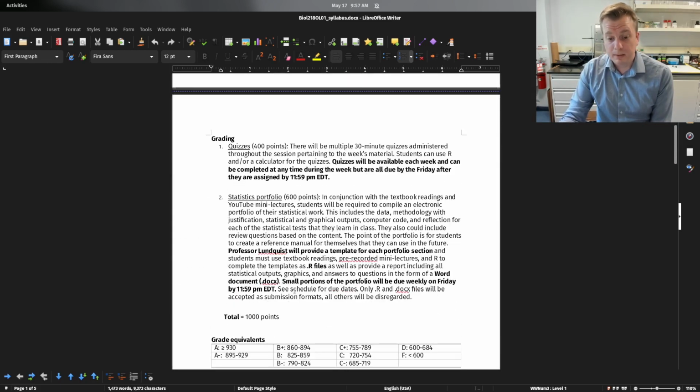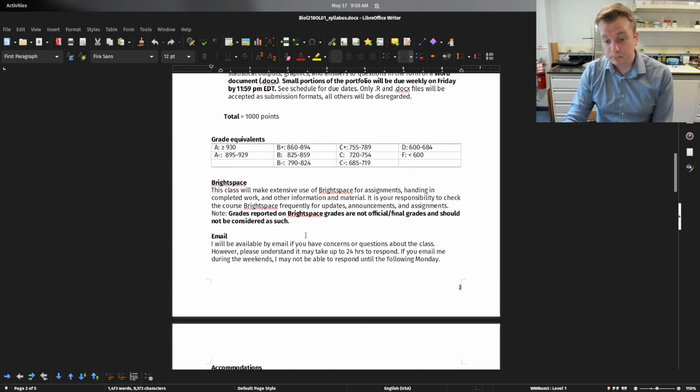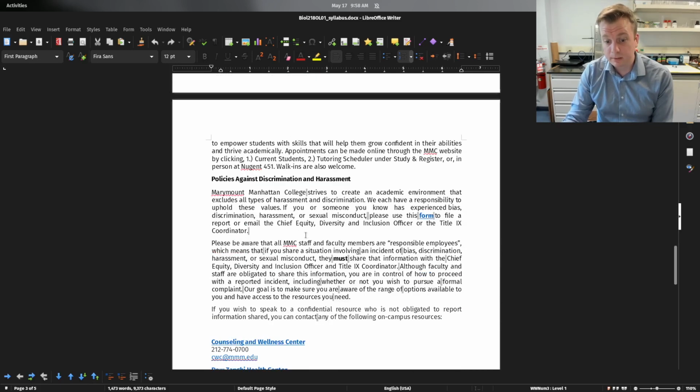There are going to be only 2 major grading points in this entire class. You're going to have the quizzes, which is 40% of your grade, and then you're going to have statistics portfolio, which is 60%, which we'll talk about in a minute. So definitely read through this really carefully and make sure to pay attention to what we're going to go to next, which is the calendar. So zip through here. Please make sure to read through everything in the syllabus.